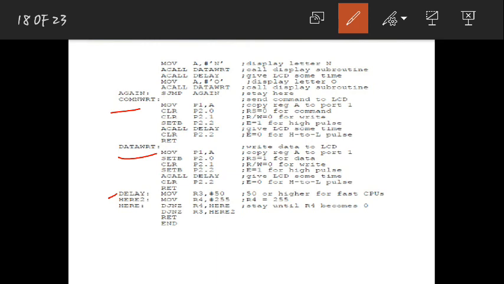Okay, so this is the delay. For command, whenever I call a command, the command which is moved to A will move into P1. Then you are clearing 2.0, so that you are making RS equal to 0. Then you are setting and clearing this. See, this is to write, and this is your setting high pulse, then low pulse, between which you have some delay. So whenever you call this delay, from here it will jump to this delay itself. And whenever it sees this return, it will go back to clear. So this is for command.